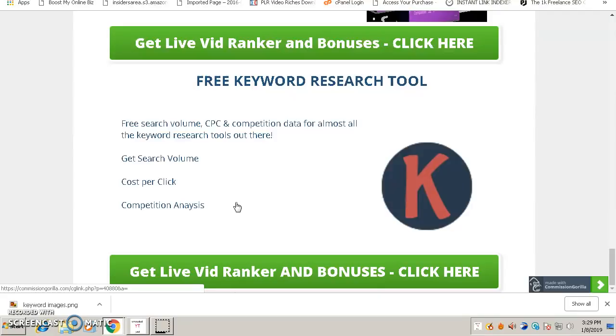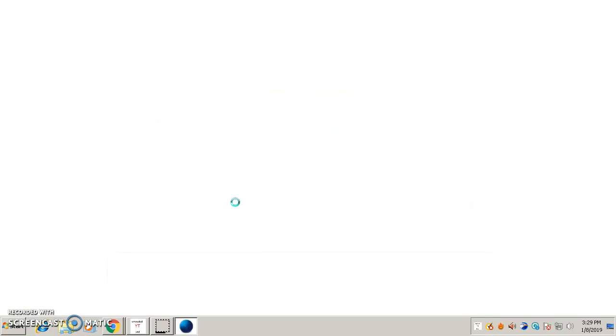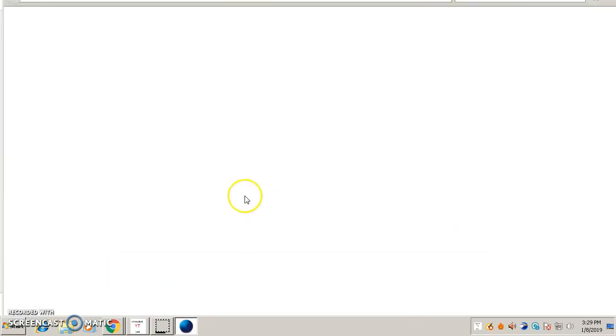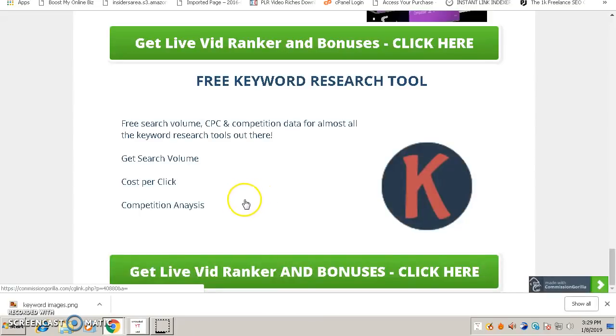As I mentioned before, the LiveVidRanker will only rank for low competition keywords as well as medium competition keywords. It cannot rank for high competition keywords, okay? Because to rank for high competition keywords takes a lot of time. You need to build backlinks. You need to do research on your competitors. You need to find out what they are doing in order to beat them. So it takes a lot of time. It takes months.